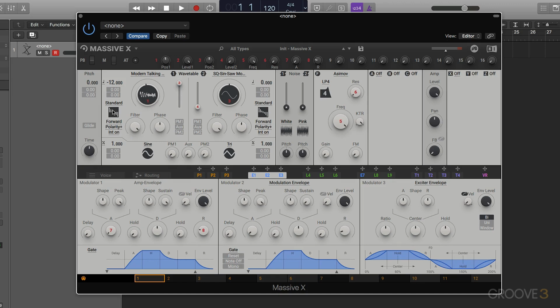Now this is similar to the spectrum mode that we had in the original Massive. So this gives us a kind of low pass filter style effect. That is when we use the filter. Now from here, we have the option of forward and backward. Now this determines the direction of phase, which determines how the waveform is read.